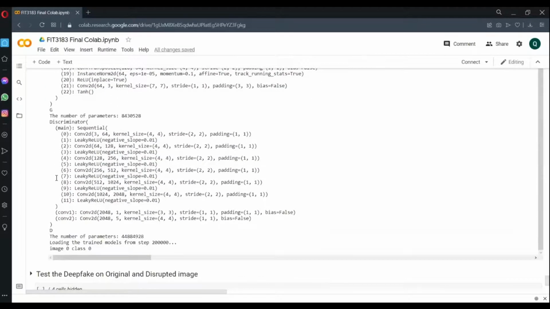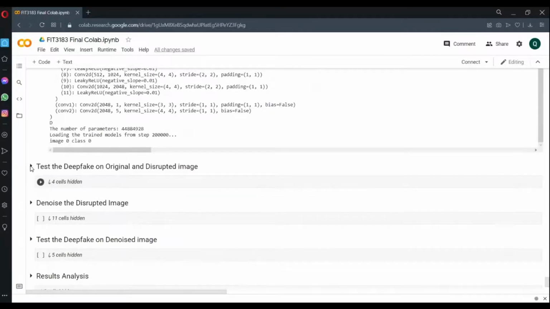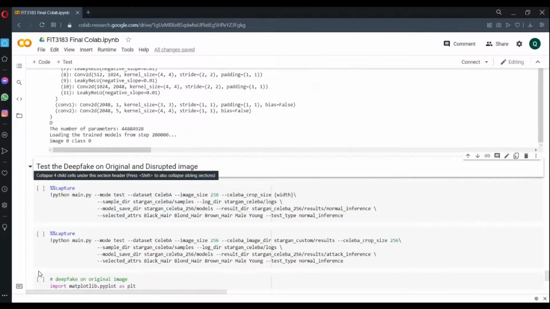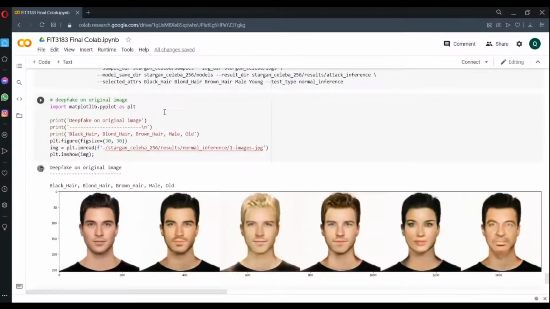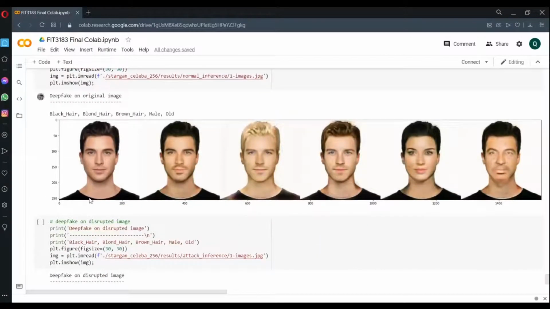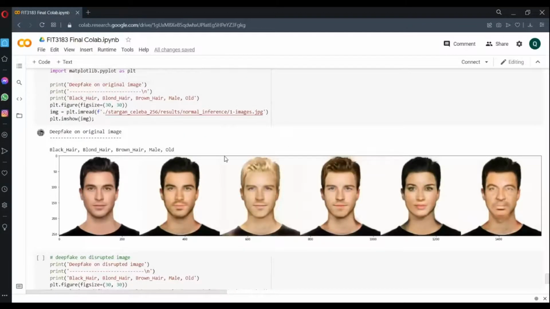Then we proceed to testing the deepfake on both the original and disturbed image. So here is the code to test the deepfakes, and you can see that they perform image to image translation using StarGAN to change from the original features to, for example, black hair, blonde hair, brown hair, female, or old, something like that. This is using the original image, and you can see that the deepfake generated is very realistic. It's quite natural and quite difficult to distinguish whether it's real or fake.